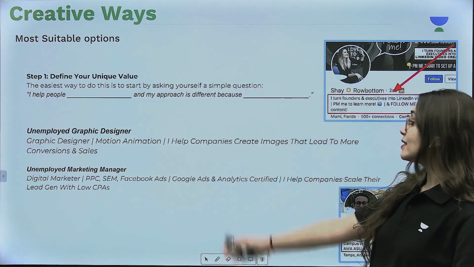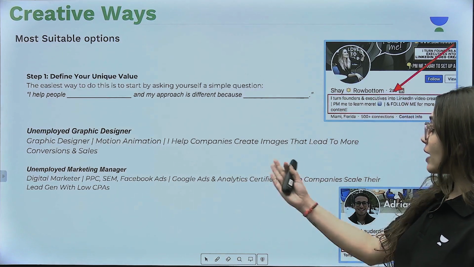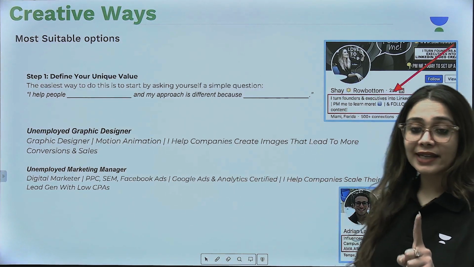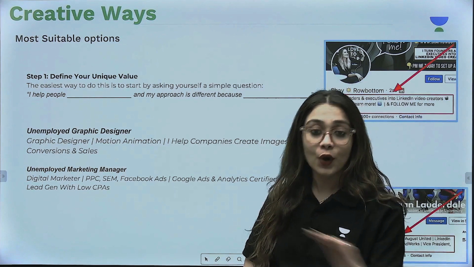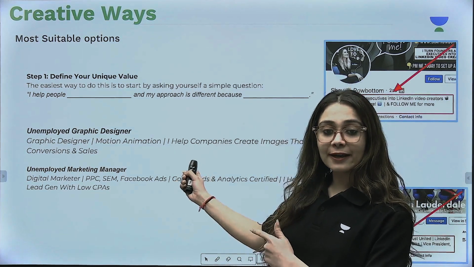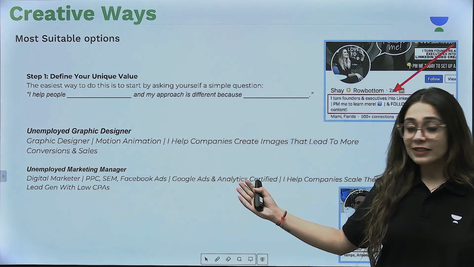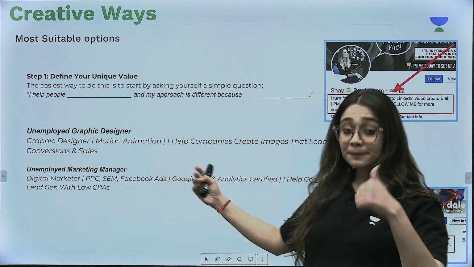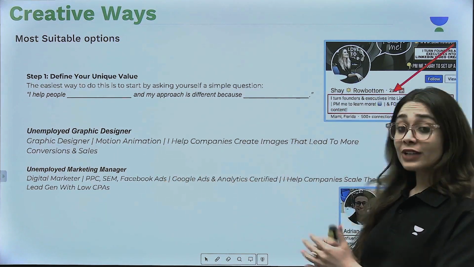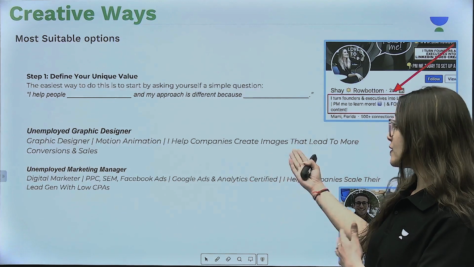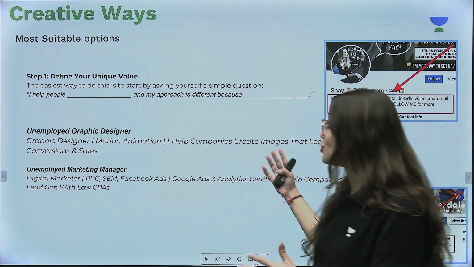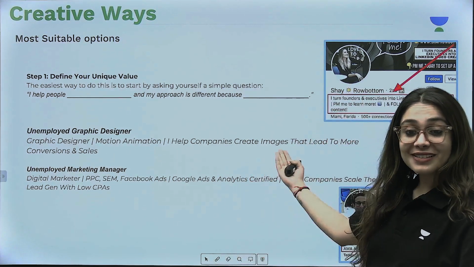Come on. So let's say there's an unemployed graphic designer. An unemployed graphic designer would not write "actively searching for jobs." No. What am I going to write here? If I'm an unemployed graphic designer, I'm going to say graphic designer, one. Okay, motion animation can be the second one. Third is to help companies create images that lead to more conversions and sales. Look at this amazing point.